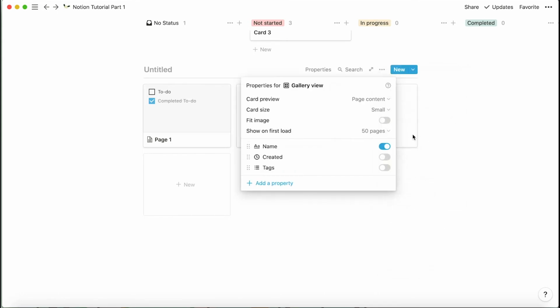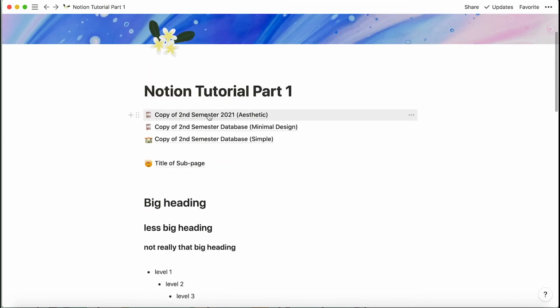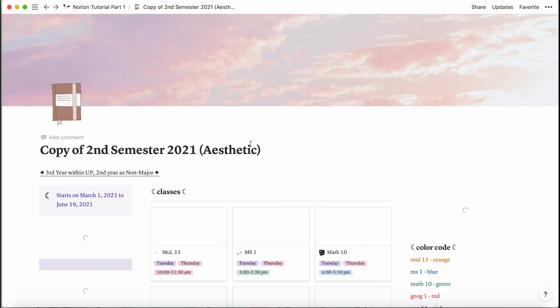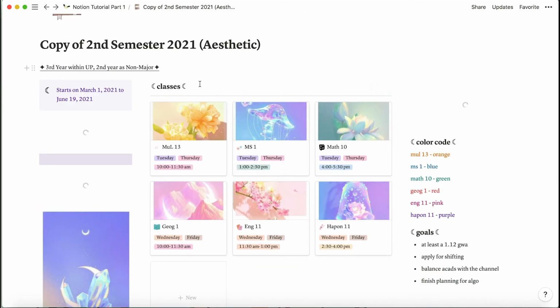So if you go to properties, there are a lot more properties over here. For example, if you have tags, you can just make them show. But I will show you a more practical application later on. But this is just show on first load: card preview, page content, page cover. Now, let's show on the aesthetic thing. There. So this is actually a gallery.